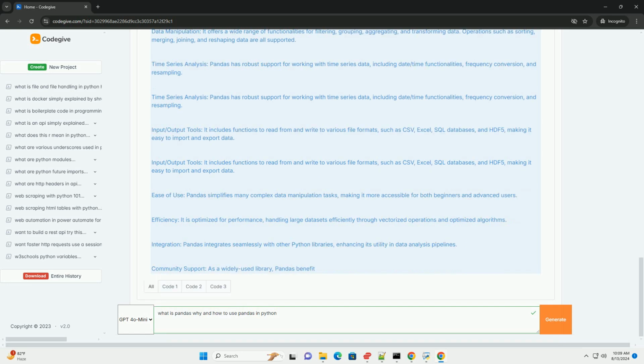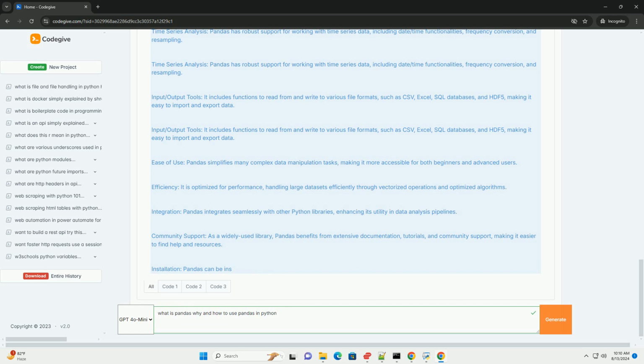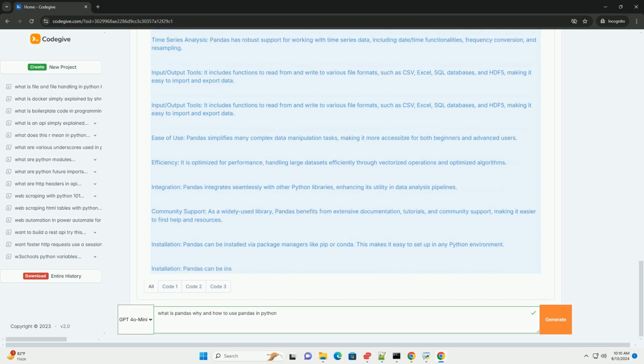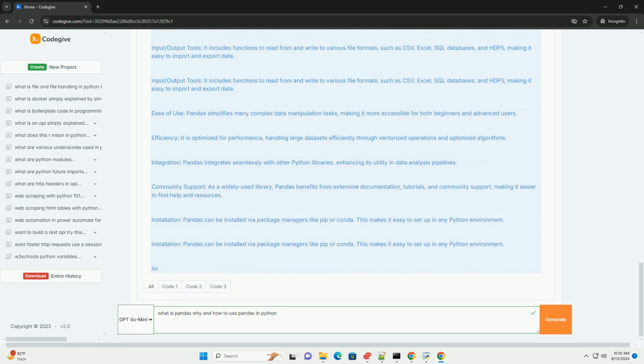6. Data export. After performing your analysis, you can export the results to different file formats for reporting or further processing. Pandas is an essential tool in the data scientist's toolkit, offering a comprehensive set of features for managing and analyzing data with ease. Whether you are cleaning data, performing exploratory analysis, or preparing data for machine learning, pandas provides a robust framework to handle these tasks effectively.